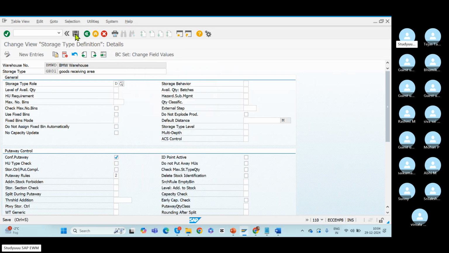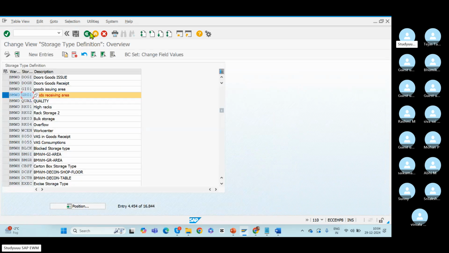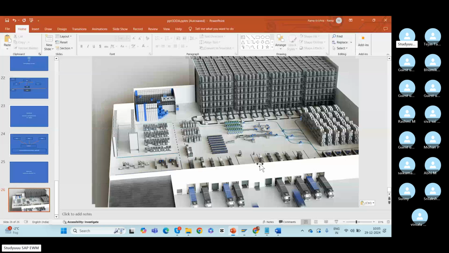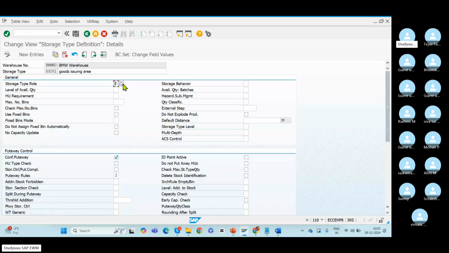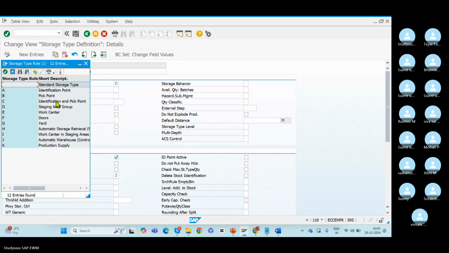Now I need to create one more storage type for GI01. What is the role of this storage type, guys? Which role do I need to select for GI01? Same, staging area group.